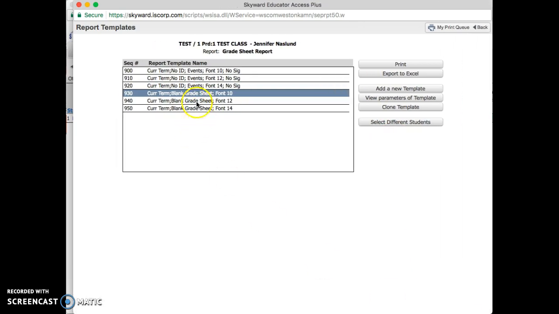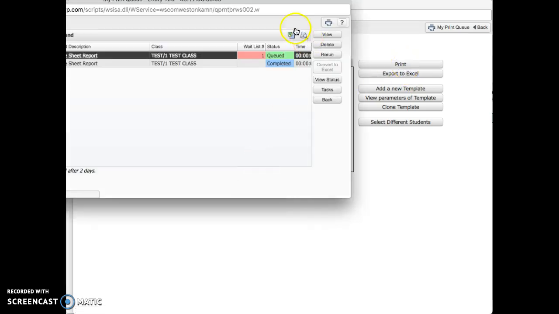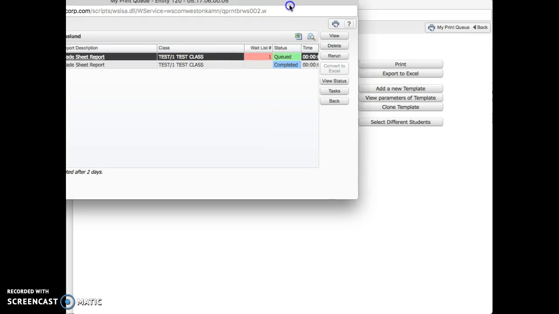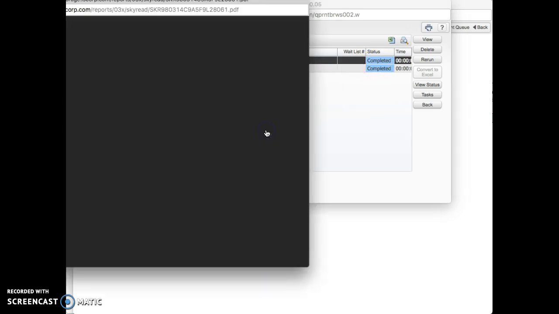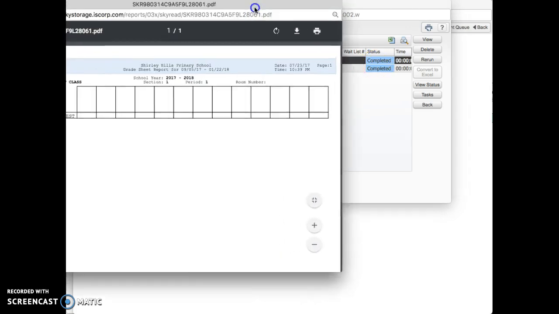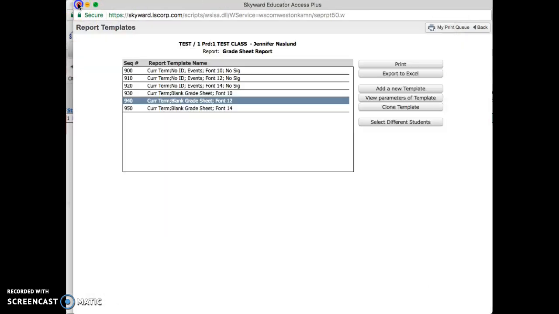These blank grade sheet reports, if I click on it and I go ahead and say print, basically it's going to take a second to queue, but this will create you a roster that you can view. So I only have, again, one student, but you'll see that I got the student and a bunch of blanks. So it just kind of creates a roster that you could use in your class.